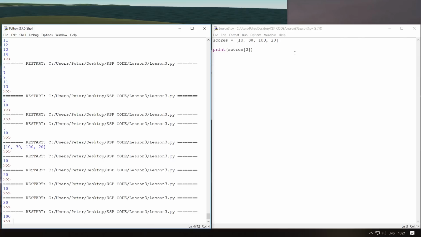So yeah, we've got a bunch of values in there, and we can add things to that. We can add things to the specific values. So we could say scores 0 plus equals 10.